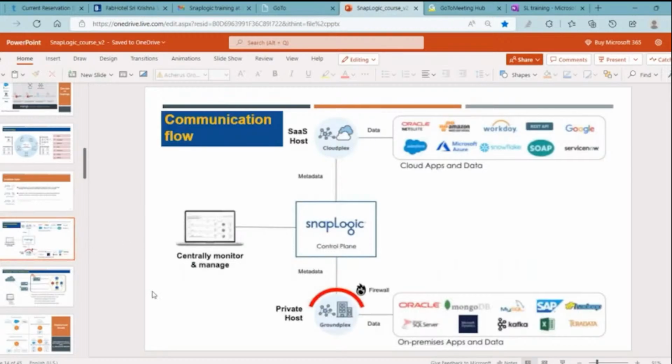So, the communication flow. When do we use GroundPlex and CloudPlex, how the use case will happen, how data communication will happen. This is an important slide to understand. Let's say we are operating SnapLogic, creating pipelines, everything in the browser session, in the internet, right? That connects to the SnapLogic control plane, which is in the internet, the AWS cloud. Let's say you have a CloudPlex and a GroundPlex, both.